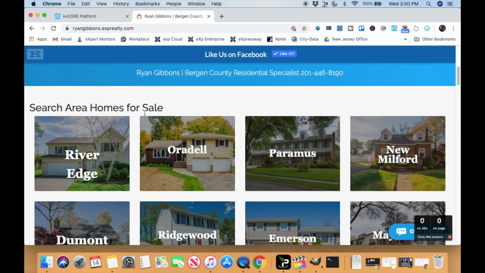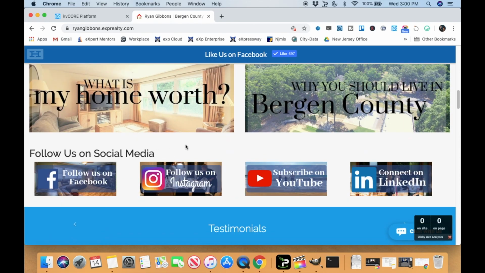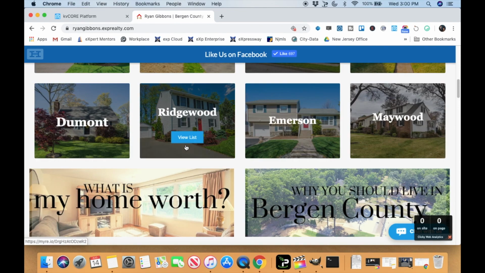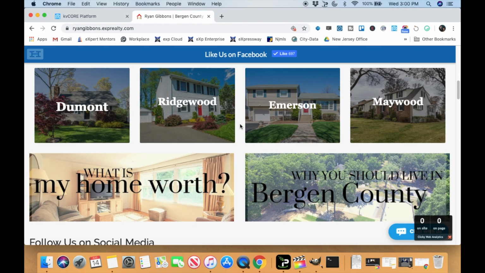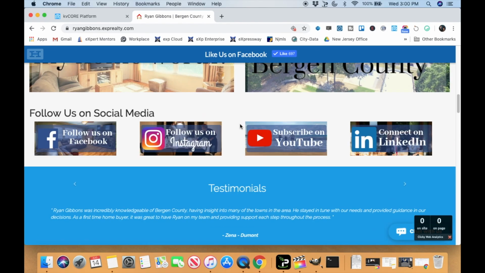But down in this area here, from the search home area, homes for sale, all the way down through my social media, is an HTML section that, if you do know how to code or you know someone that does, you can edit. You can add a lot of different things. I've seen YouTube videos in here, contact us, and we'll show you in a little bit that there are some widgets that you can very easily put in this area.